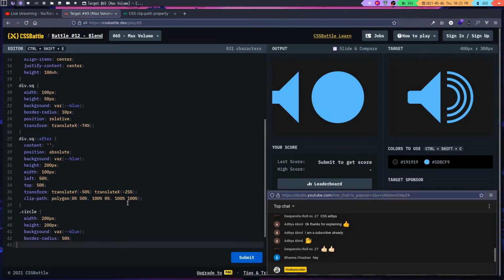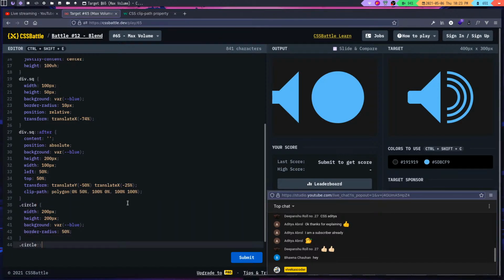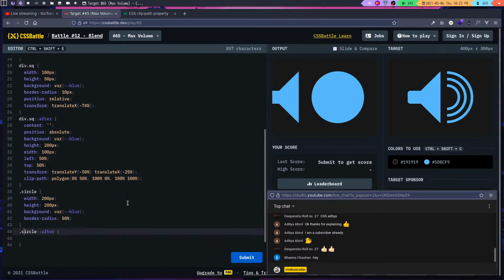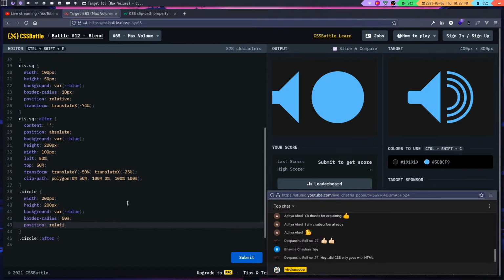And then I'm going to style the before and after attributes that it provides. So let's say after or before. Now I want to provide the position to be relative.